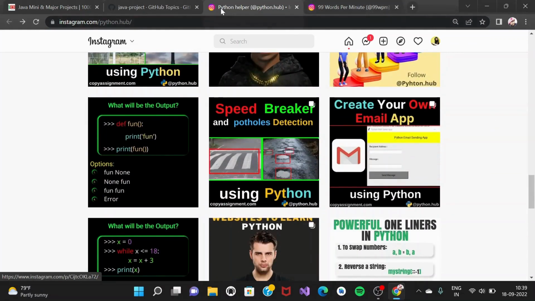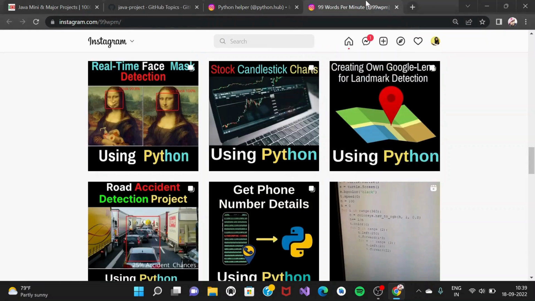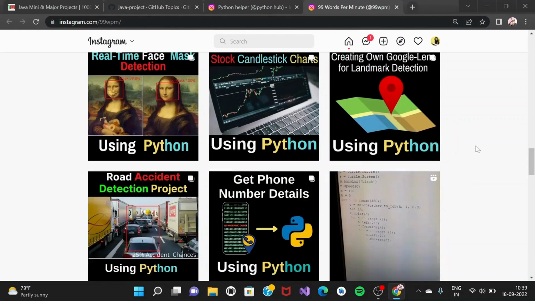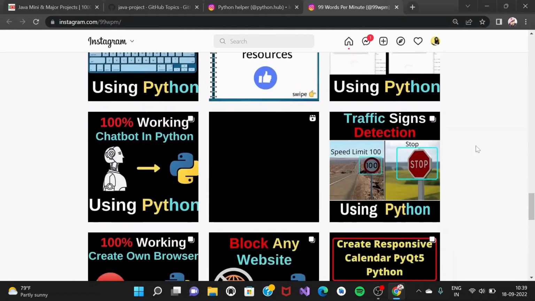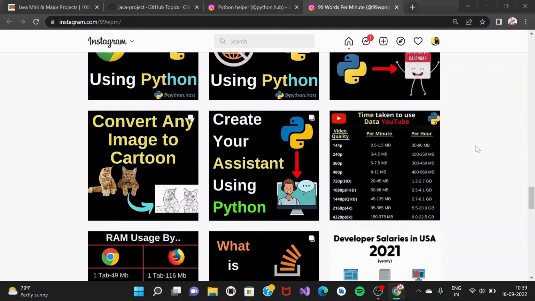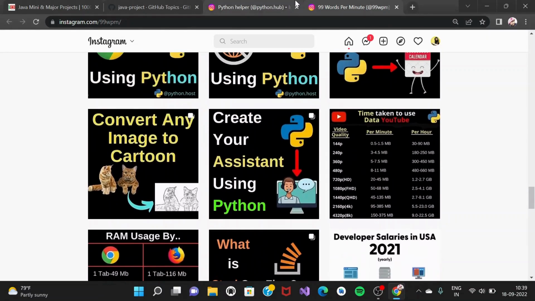There is a site called Python Helper, and one more site called 99 words per minute. There is an Instagram page, and they also do really good work. They also provide really good projects on Python. So do check out their Instagram page.